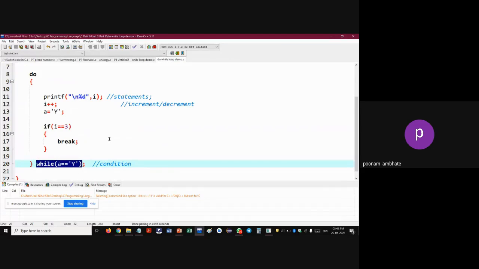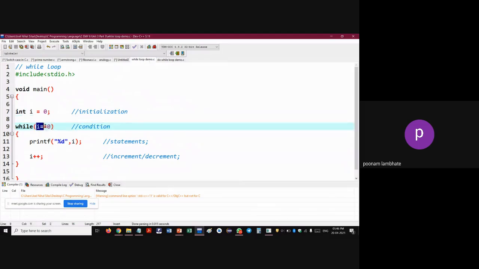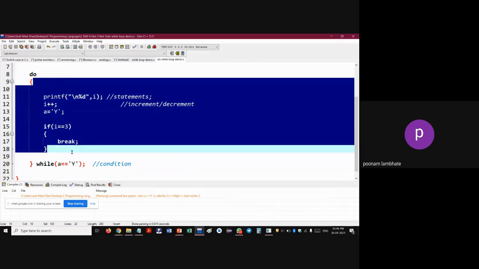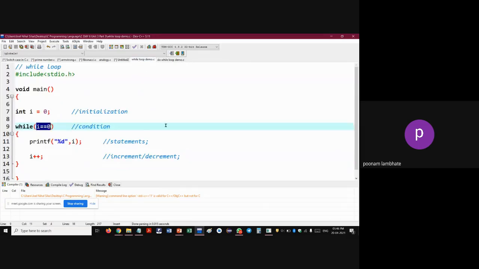So I can say that while loop is entry controlled, for loop is also entry controlled, but do while is exit controlled. And if the condition is false, while loop will never execute even once. But if the condition is false, do while loop will definitely execute a single time. Have you understood these differences?